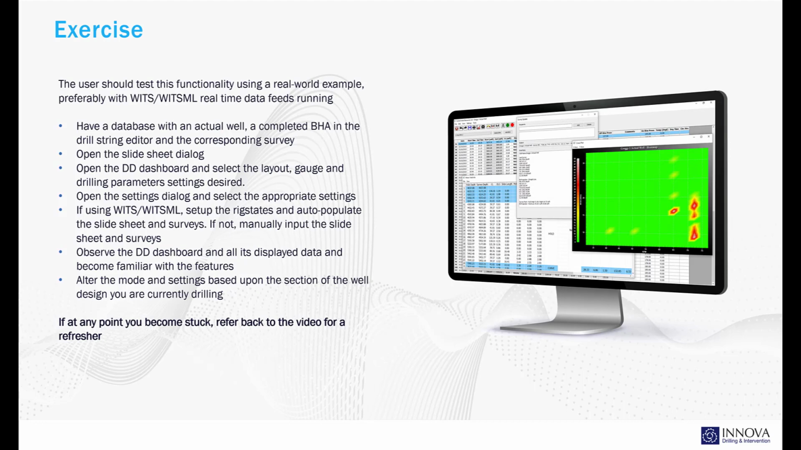Then go ahead and open up the slide sheet dialog for that survey, and open up the DD dashboard. Change the layout, gauge, and drilling parameter settings as you want them set up. Then go ahead and open the settings dialog within the DD dashboard and select appropriate settings for the portion of the well that you're currently drilling. If you're using WITS or WITSML, set up the rig states and auto-populate the slide sheets and surveys. If not, just manually input the slide sheet data and the surveys as well.